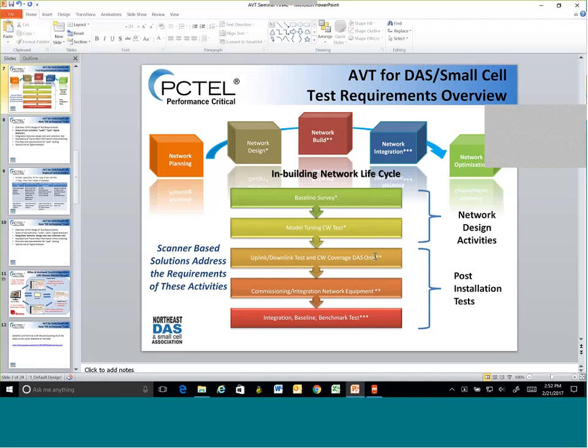Okay, great. A few more questions here. The next one: will it be possible to feed walk test data from a benchmark survey into the AVT? That's a good question. What we have today, no.